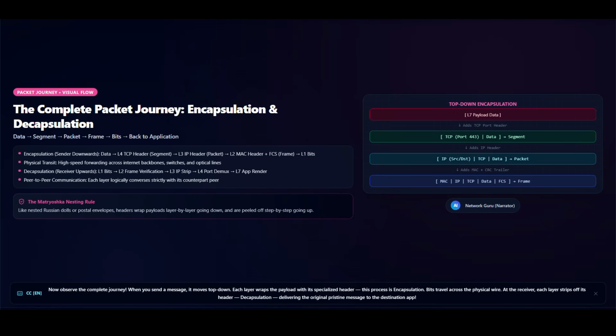Now observe the complete journey. When you send a message, it moves top-down. Each layer wraps the payload with its specialized header. This process is encapsulation. Bits travel across the physical wire. At the receiver, each layer strips off its header, decapsulation, delivering the original pristine message to the destination app.